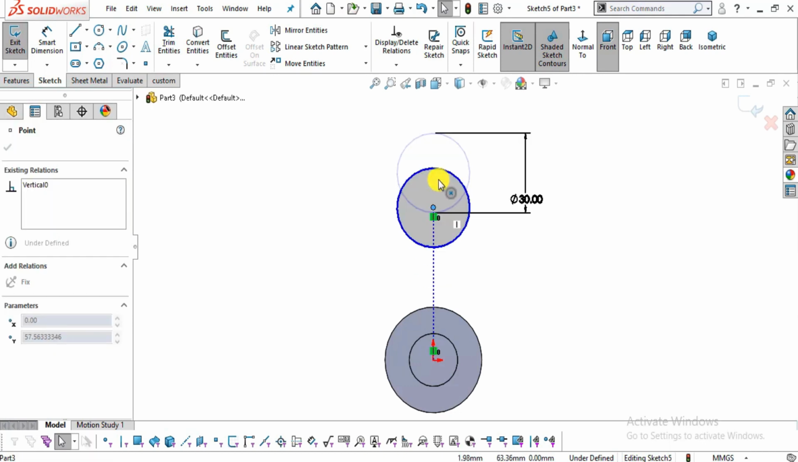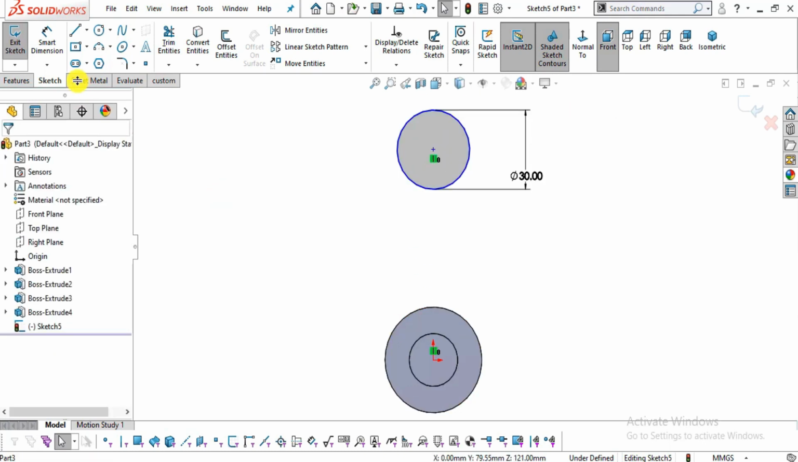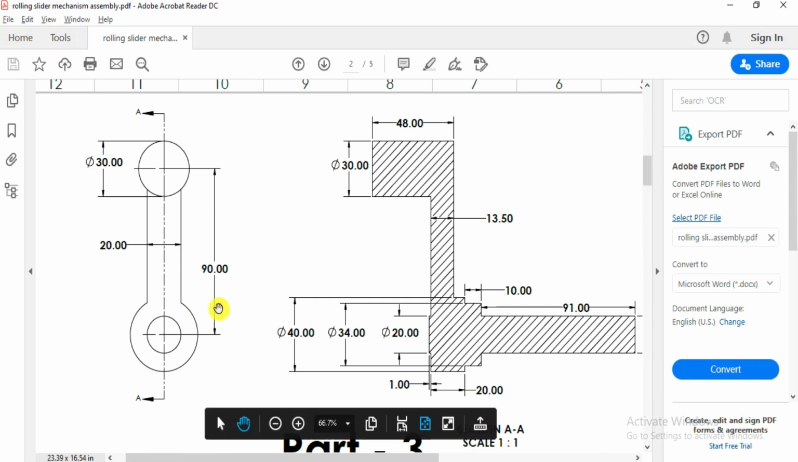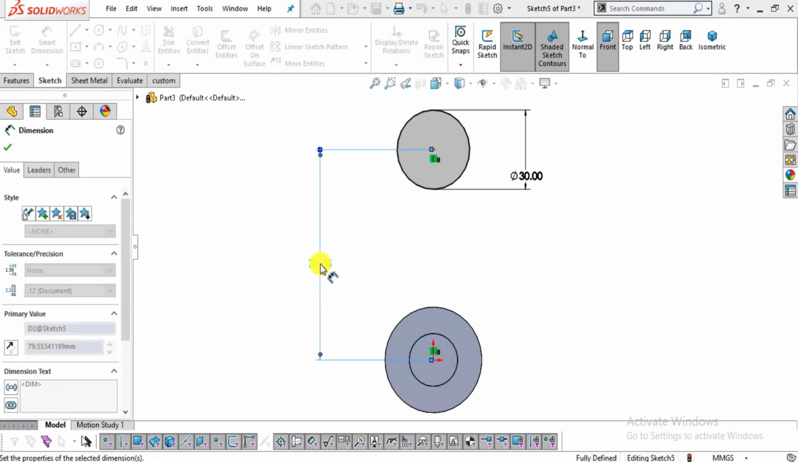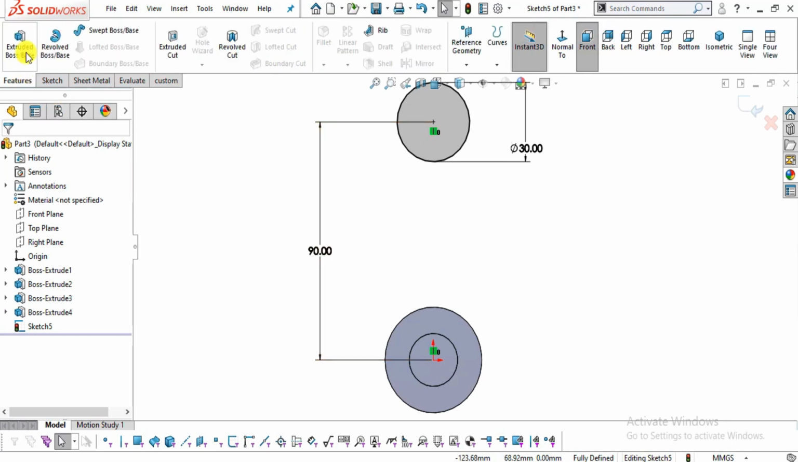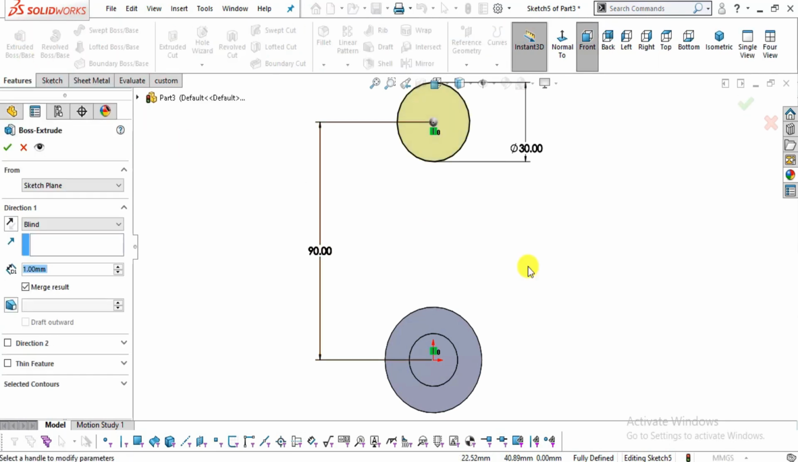Now I have to assign its height from the center point. For that you can see here from center to center it is 90 millimeters. Now select this center and this center. This distance is 90 millimeters like this. Now go to features, select your extrude boss base.